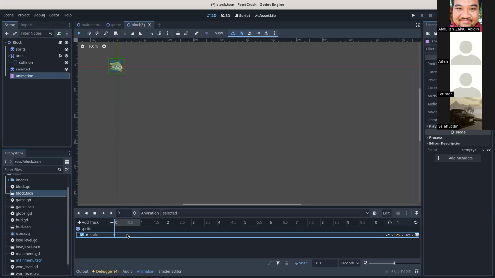And now we want to make it grow. So let's say at half a second, you right click over here, you insert key. So at half a second, there's going to be another keyframe, and then we're going to make it smaller. So at 1 second, you right click, insert key. Okay, so you have three keyframes.